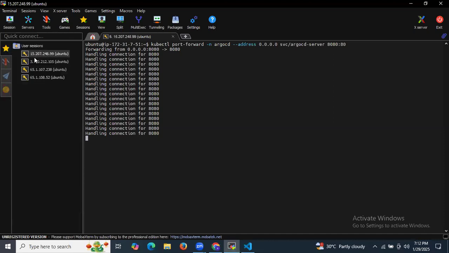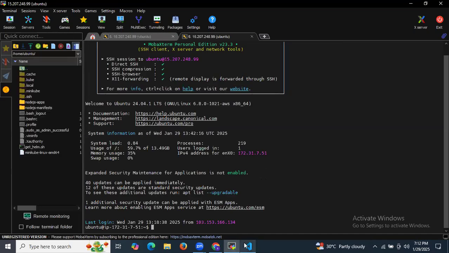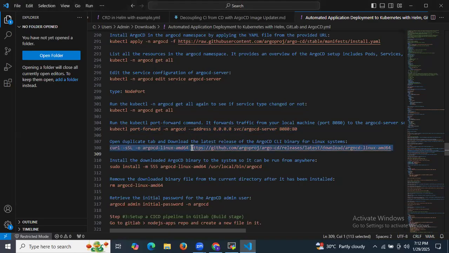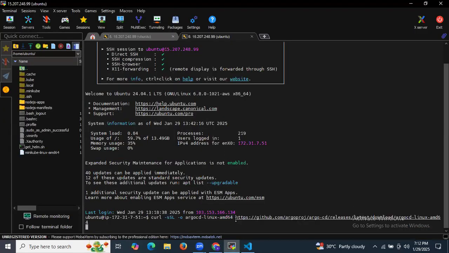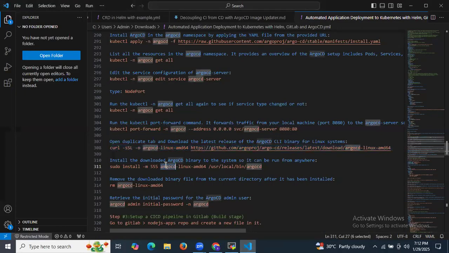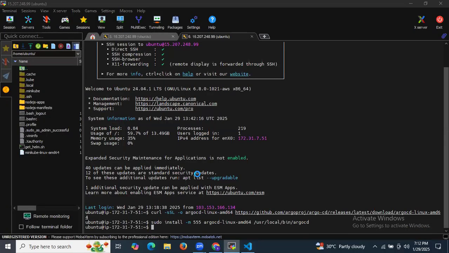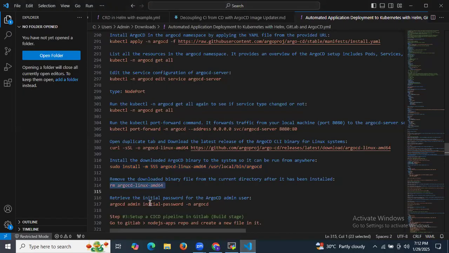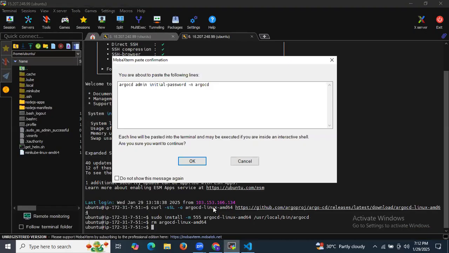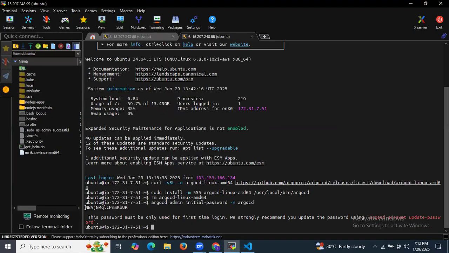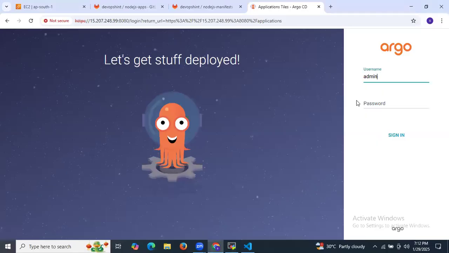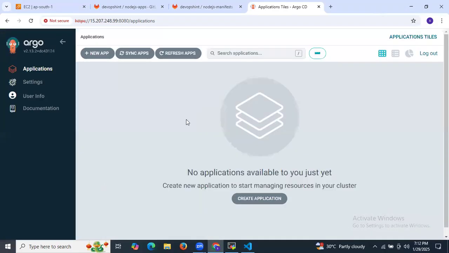First of all, let's open a duplicate tab, and here for the password, let's run this command. Then after that, download the ArgoCD binary and install it. And now remove this first. Now we will get the password using the following command. As you can see, the password of ArgoCD is here. So let's enter the password and click on sign in. As you can see, this is our ArgoCD dashboard. Now, as of now, keep it as it is.